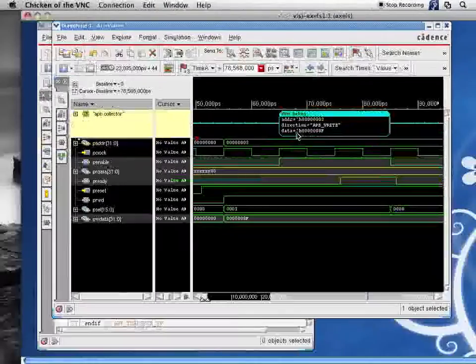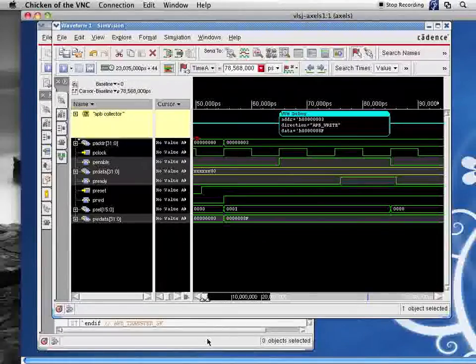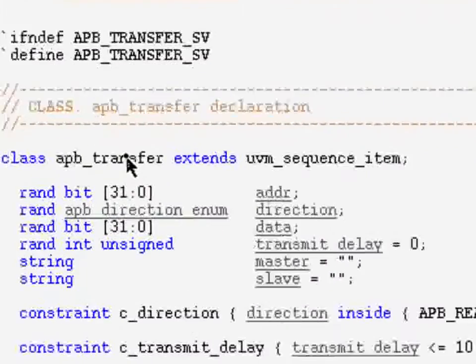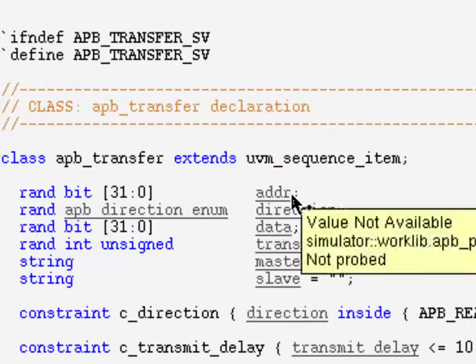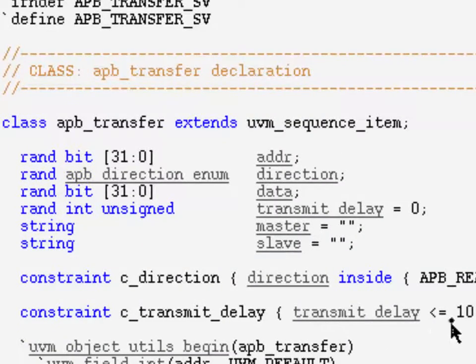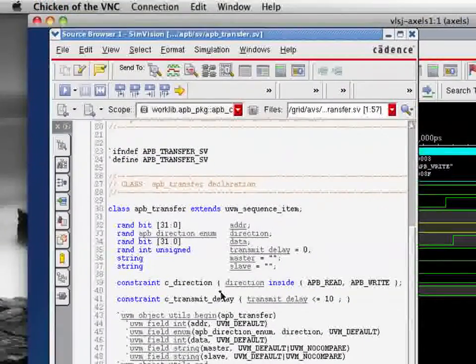Let's look at how this is modeled in terms of code. As we're dealing with an APB system, we call our sequence item an APB transfer, and we derive it from UVM sequence item. And you saw already it has an address field, a direction field, a data field, and a delay field. And below it, there are some constraints that deal with these fields and limit their value space. For example, the delay can only be 10 or less. So that's basically all the fields in this very simple sequence item.